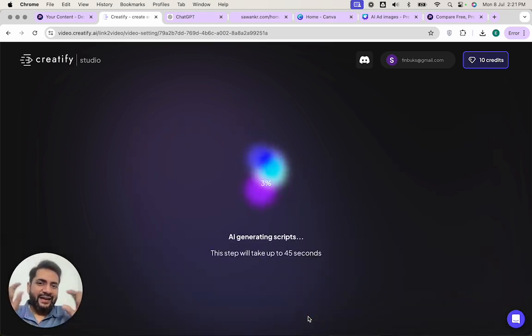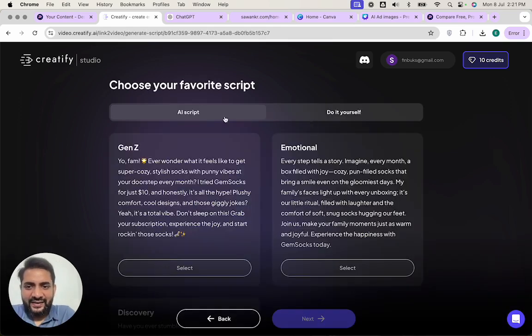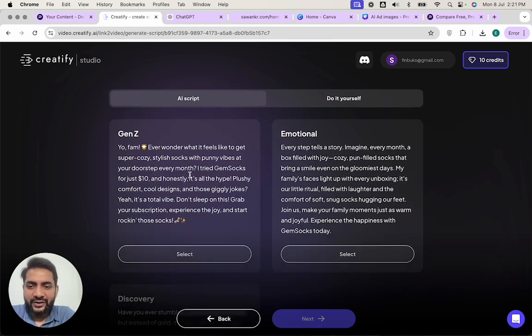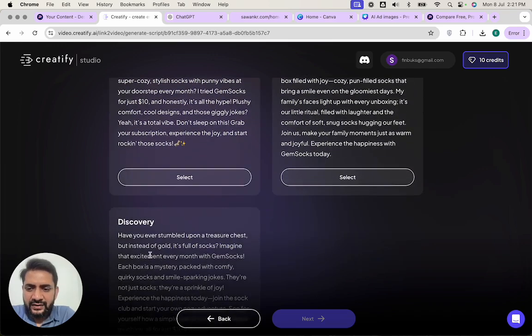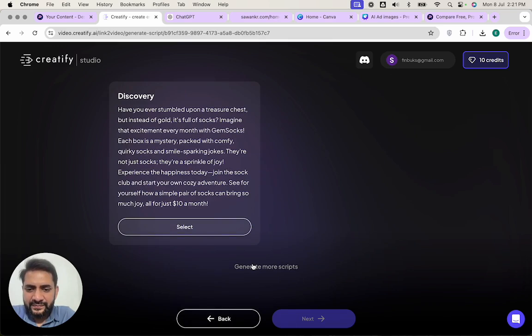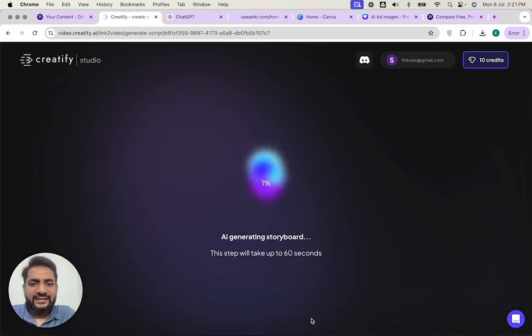Next, and AI is now generating an ad script for your video, and here it is. So the AI script: Gen Z, your fam, ever wondered what it feels like to get super cozy stylish socks with punny vibes at your doorstep, and so on. Emotional discovery. You can generate more scripts. So let's go with one of these and click on next, and now AI is doing the magic. With the free account you get 10 credits. So 10 credits is equal to 2 videos that you can generate. Let's look at it for ourselves.